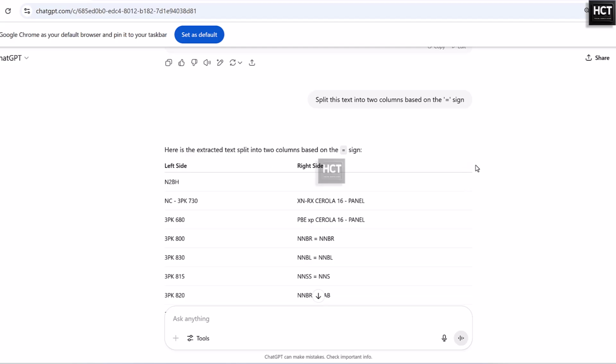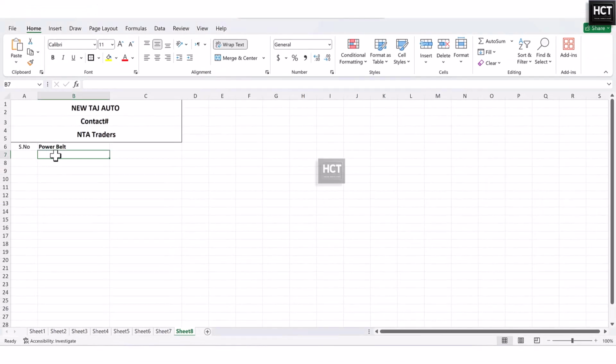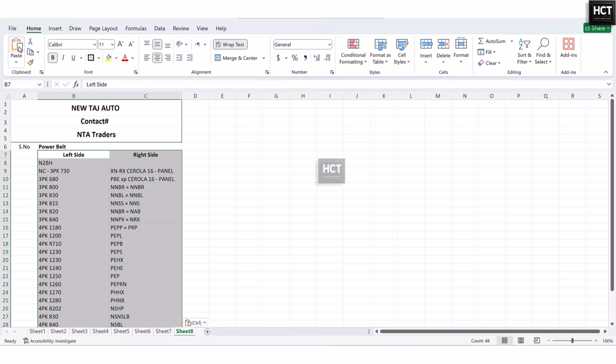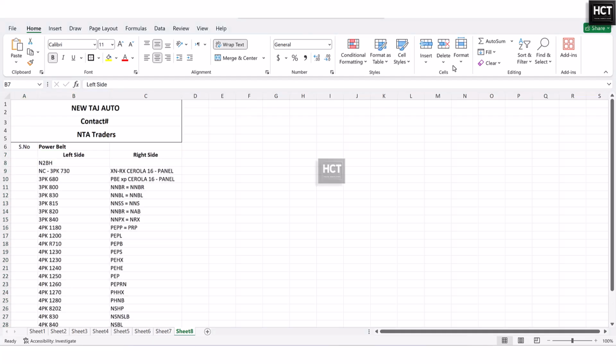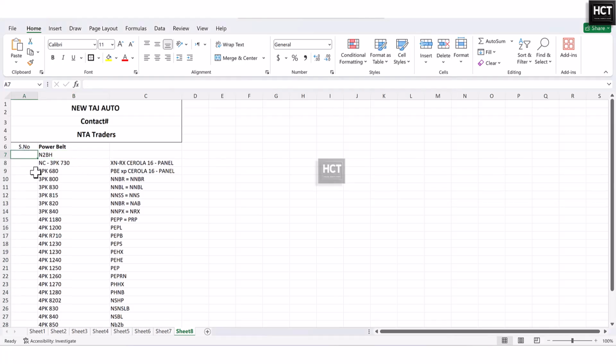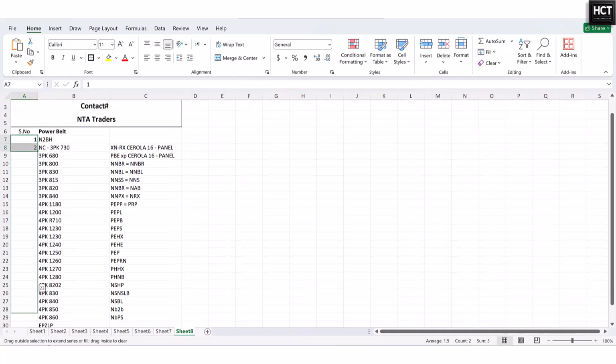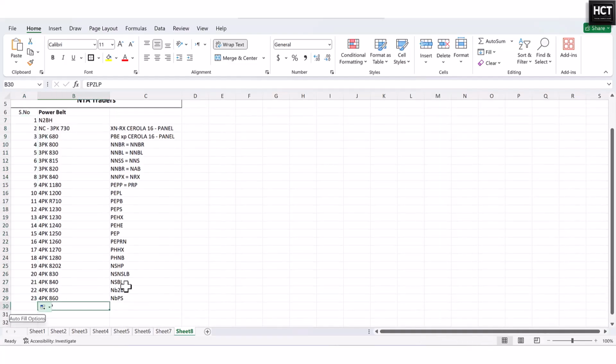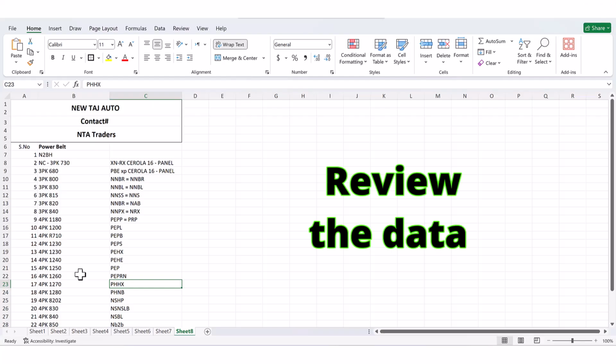Copy that text and paste it into Excel. Now you can add serial numbers, filters, or do any other data editing. Just remember, always review the data. If you find mistakes, correct them.